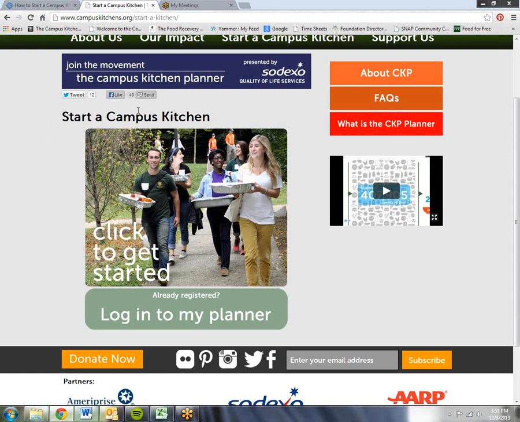And be on the lookout for different grant opportunities that we are going to be having through our network. We should be having some coming up around the beginning of the year for getting schools additional help with getting their Canvas Kitchen started.